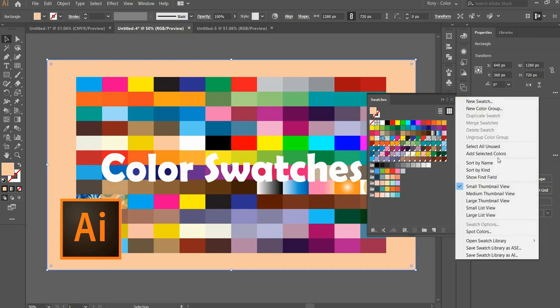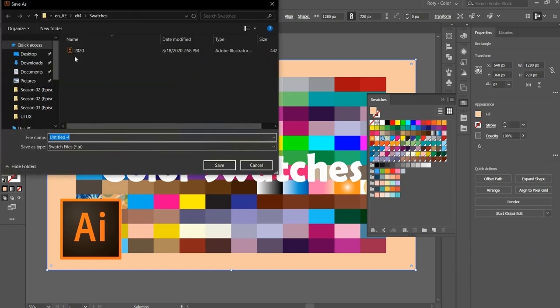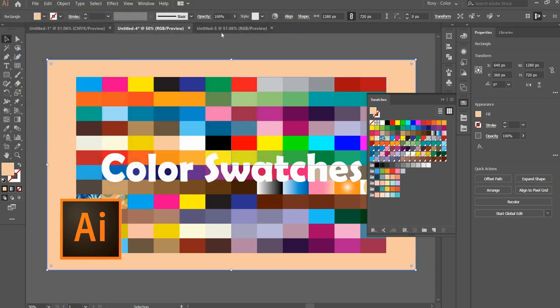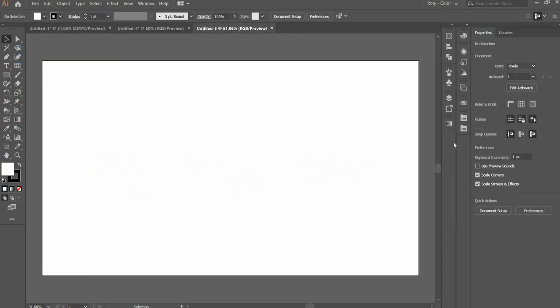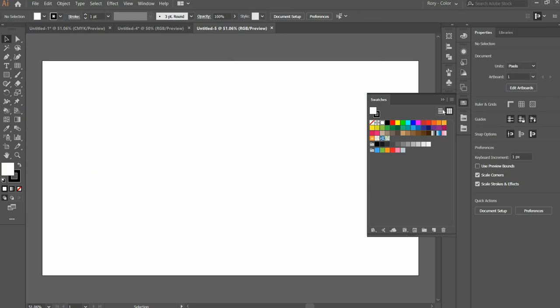click on here, then click on Save Swatches Library as ASE or AI. Not a problem. Let's save them, and save them as whatever you want. Then click on Save.